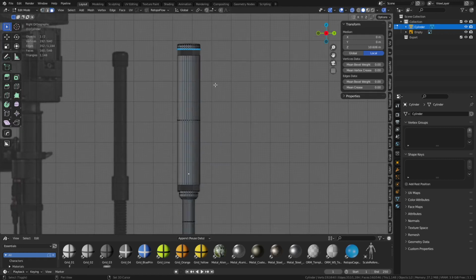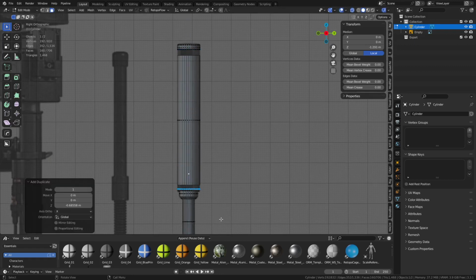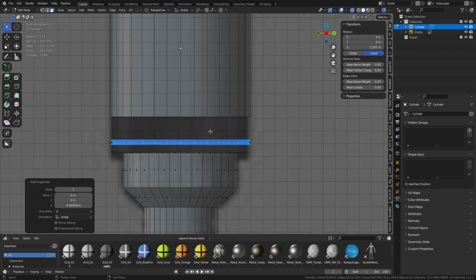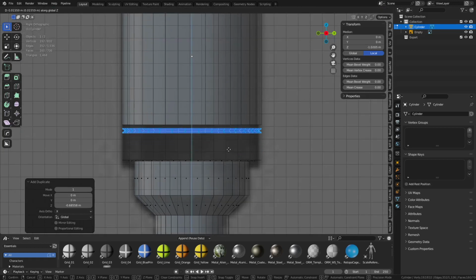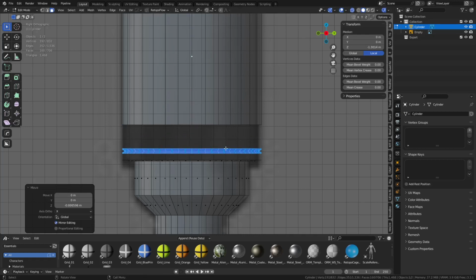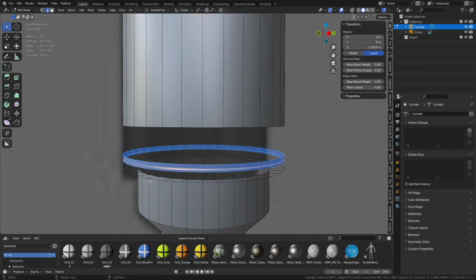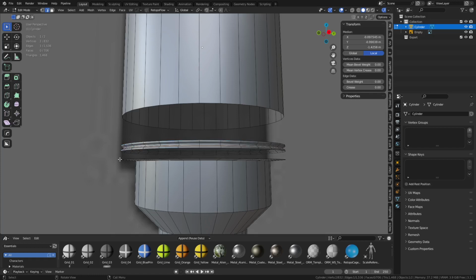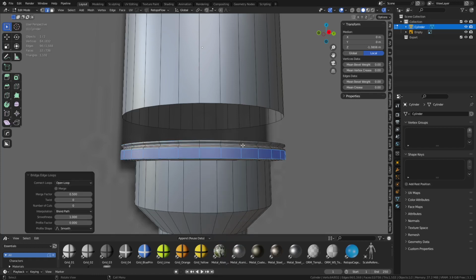I can hit Shift D to duplicate, and then Z and just bring it on down. I want the same thing down here basically. We could make them all symmetrical, but it's really such a minor detail you can barely see it in the reference. So we'll put it down here as well. We're going to select by edge, hold Alt, and Alt Shift, Control E, bridge edge loops.